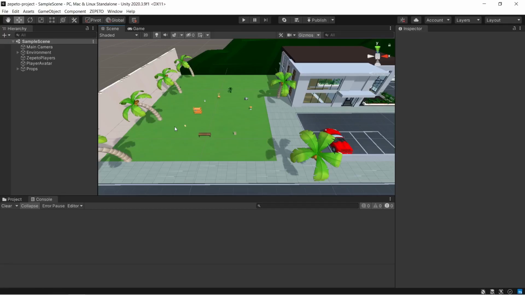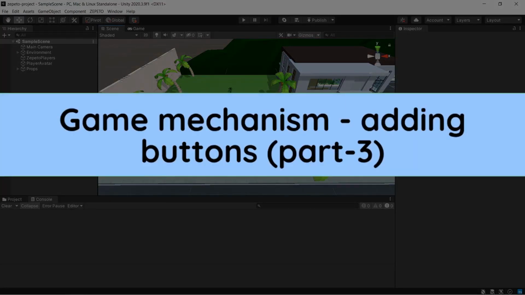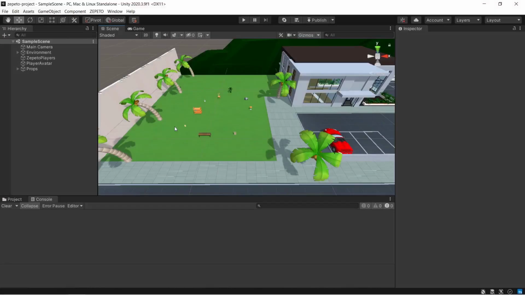So this is the extension of the previous episode where we coded logic of transforming into a prop. And in this episode, we are going to add a few buttons for some extra functionality and improve our code. So without any further delay, let's get started.